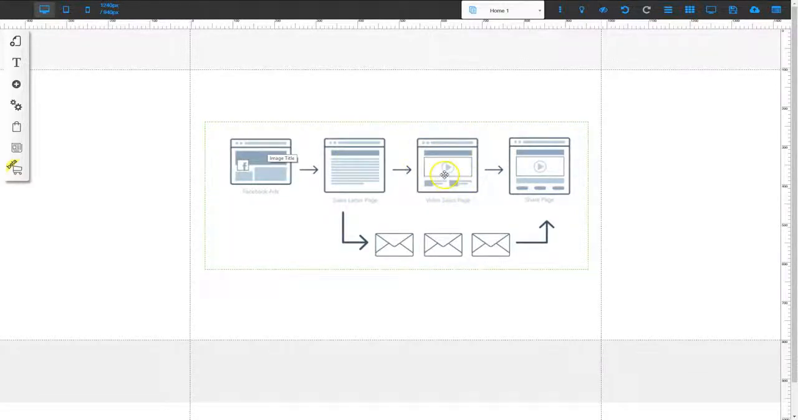And on the video sales page, you'll actually have a video promoting the summit and a checkout so they can purchase a spot at the summit. And then once they go to the video sales page and they make a purchase, you can send them to the share page, and on that share page they'll be able to share with other individuals your video sales page and your sales letter page so that other people can attend the summit as well.